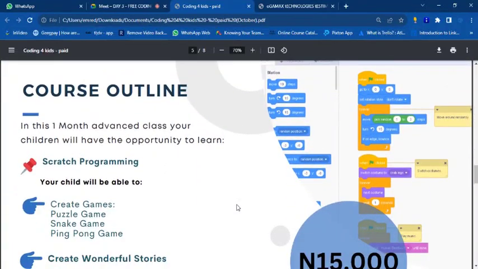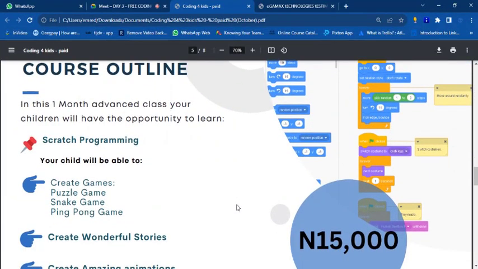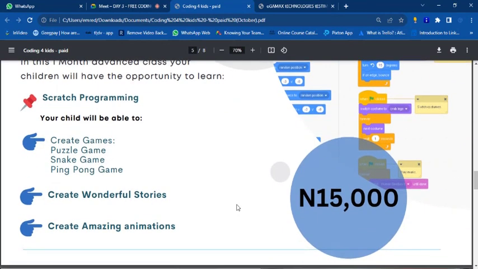So now we continue. In this 1-month training, we're still going to train the kids on Scratch programming language, which I showed you in one of our classes. At the end of the training, kids will be able to create games like puzzle games, snake game, ping pong game, and create wonderful stories and amazing animations. Now I'll put it that this course is also worth 50,000 naira. Like I said, it's actually worth more than this, but in the course of our presentation today, I just want to let you know that it's worth 50,000 naira.